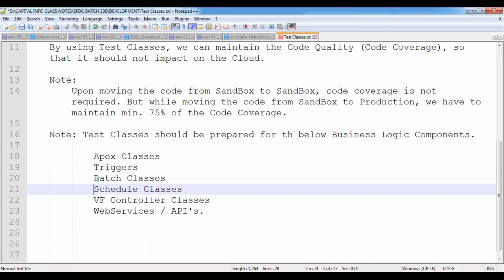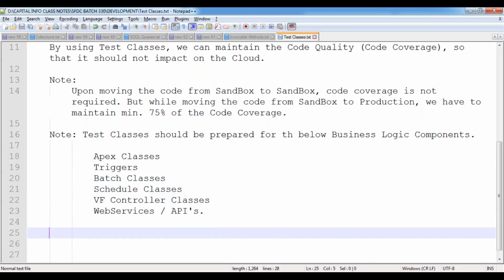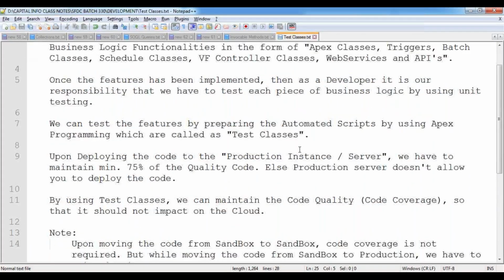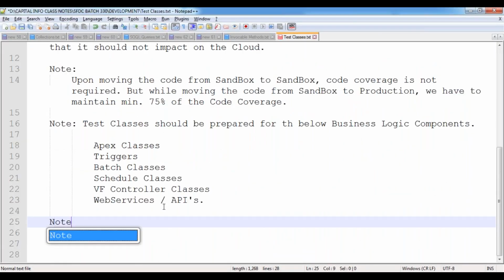So these are the various code components for which we need to prepare the test classes. For the configuration features, we do not need to prepare any test classes over here. Okay, now I'm giving that outline.